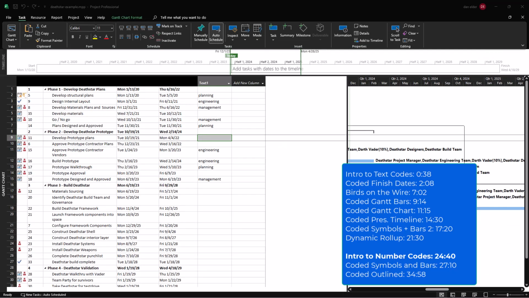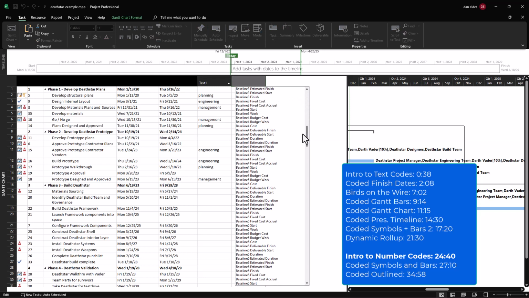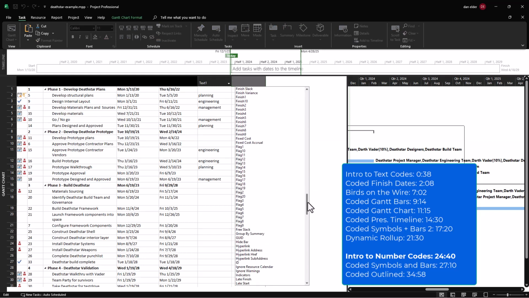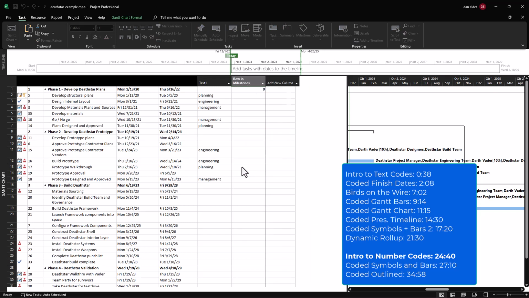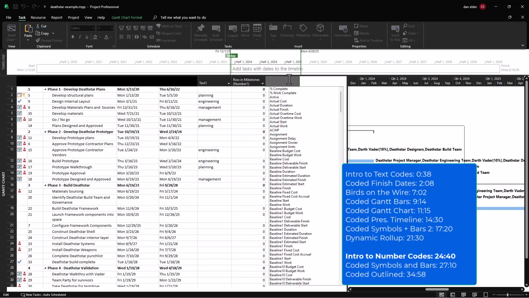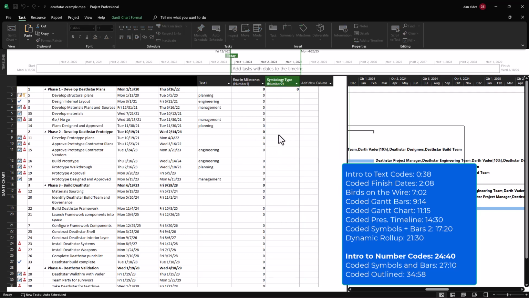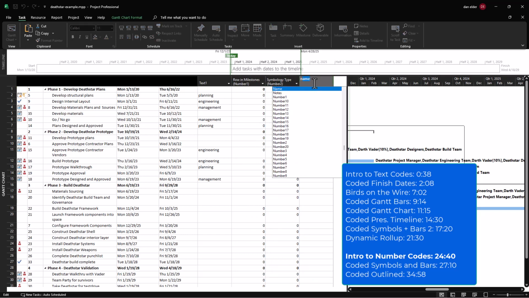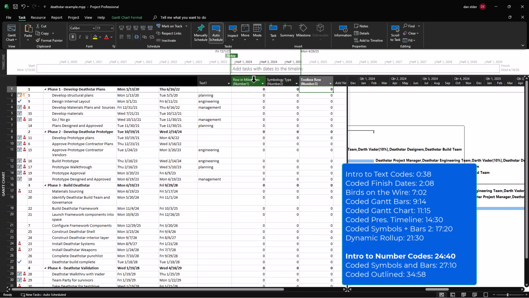Okay, now let's talk about coded symbols and bars and coded outlined. Coded symbols and bars is going to use 3 number fields. So I'm just going to add number 1, number 2, and number 3. And I already have these labeled in my project file. You can see the row in Milestones is going to be number 1, symbology type is going to be number 2, and toolbox row is going to be number 3.